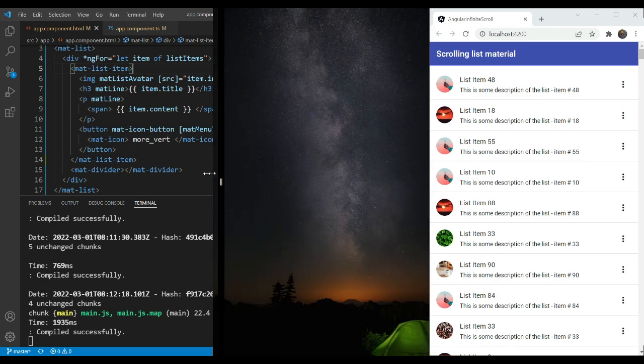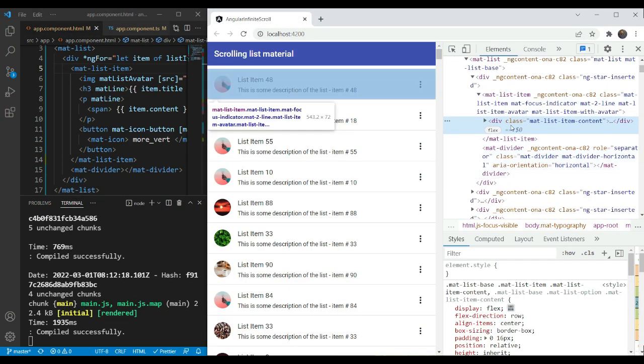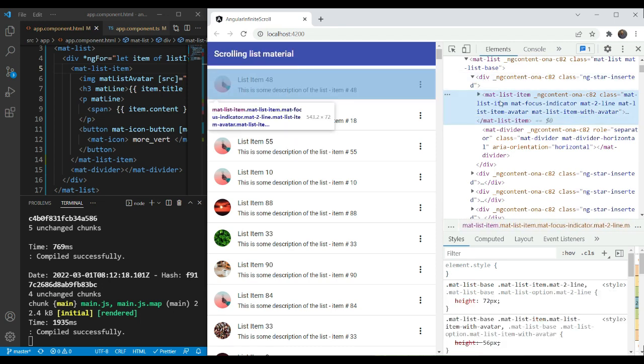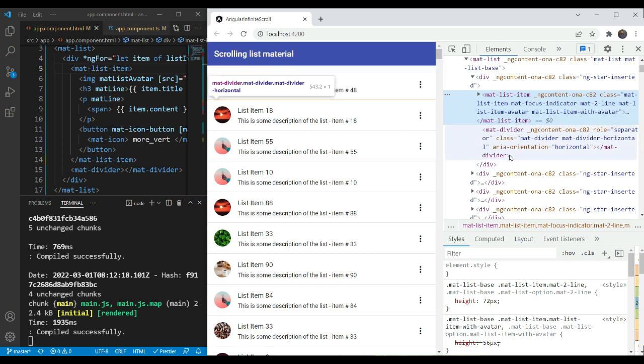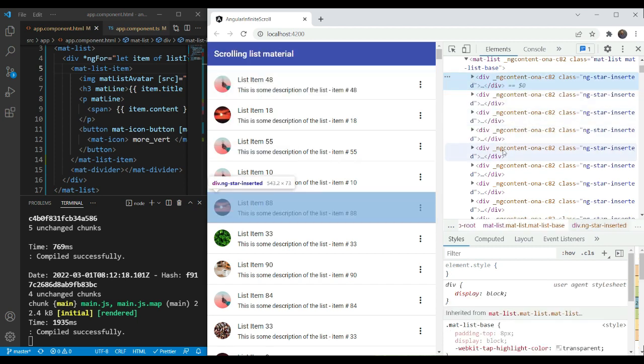But let's inspect the developer console here. And when we do that, we'll see that there is an extra div here, and then inside here we have this and we have the mat-divider. So this div seems to be unnecessary. Now, we have about 300 items in this list, so you can imagine the effect on performance for large lists.